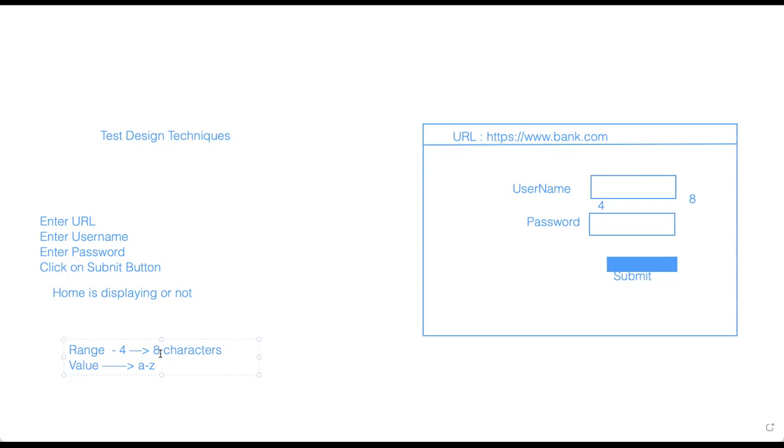Also, we need to check with invalid scenarios. Invalid scenarios means we are working beyond the requirements. We have to mainly work on the invalid scenarios only.